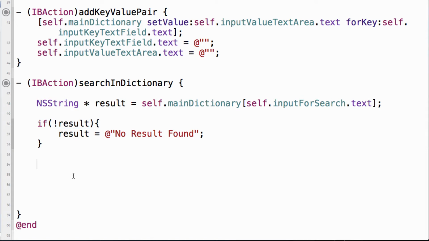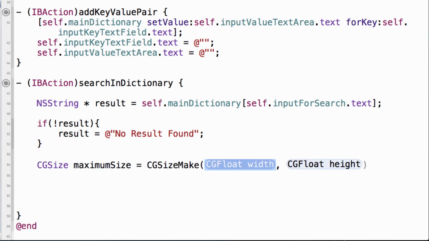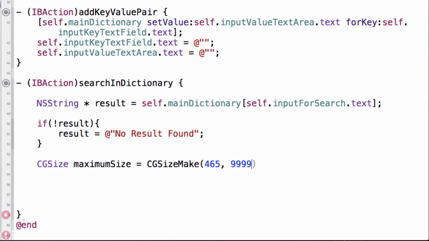Now to create a label, you need a maximum size. So I'm going to say CGSize maximumSize. That's where our width's going to come in. Equals CGSizeMake. Takes a width. That's that 465. And height, I'm going to say 9,999. It can be as tall as we want it.